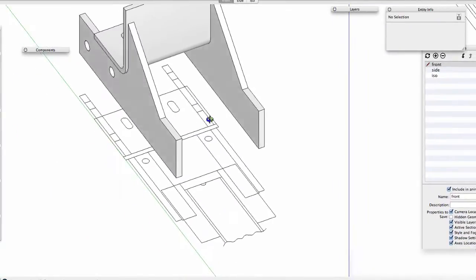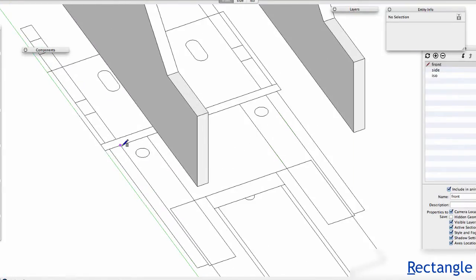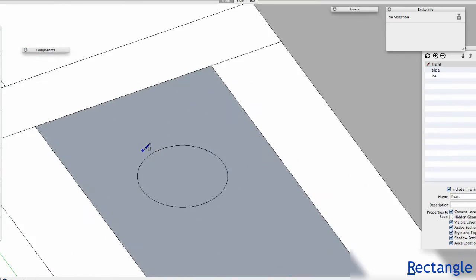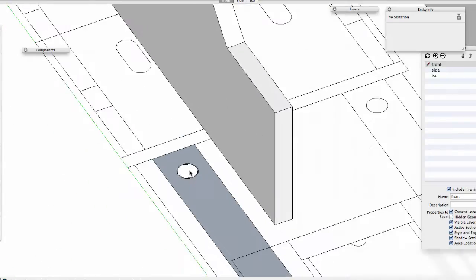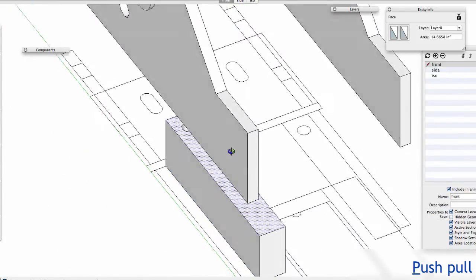Let's draw these side plates. R for rectangle. Zoom in, and C for circle. Make sure it's 8 sides, 8S. Hover and find the CAD center point. Then just use it to define our size. Select the surface and delete it. P, and we'll push-pull this plate up.